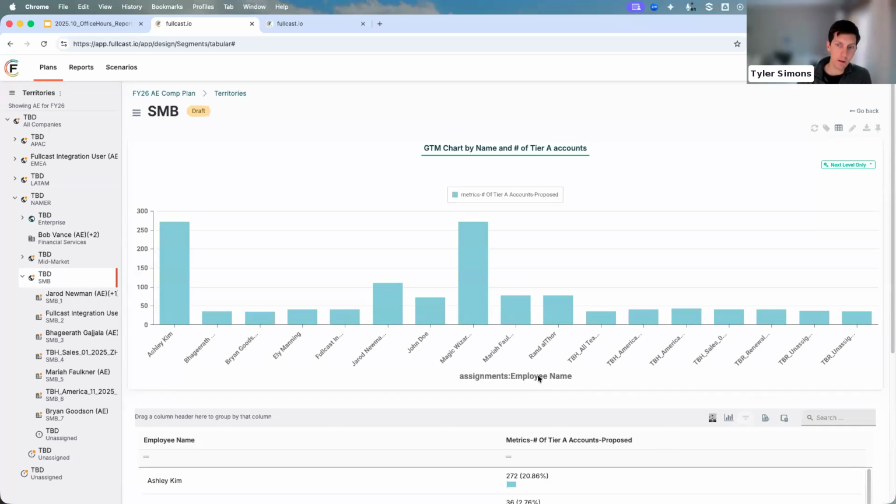There we go. Cool. So now we're seeing these assignments by the employee name. These are the people that are assigned to the relevant territories. There's multiple assignments here, which is probably why we're seeing a bunch of these things that exist. So if you have multiple AEs assigned to the nodes, then you'll see multiple people here.